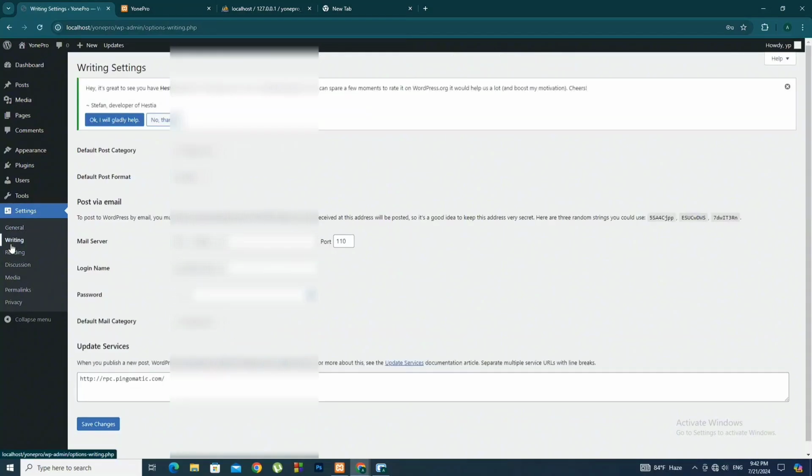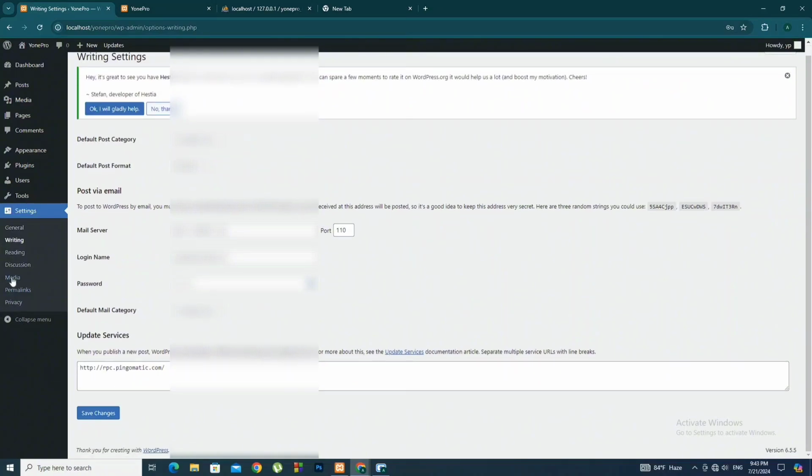Here in Writing Settings, you can see the default post category, your mail server, login name and password, which you can manage and save changes.